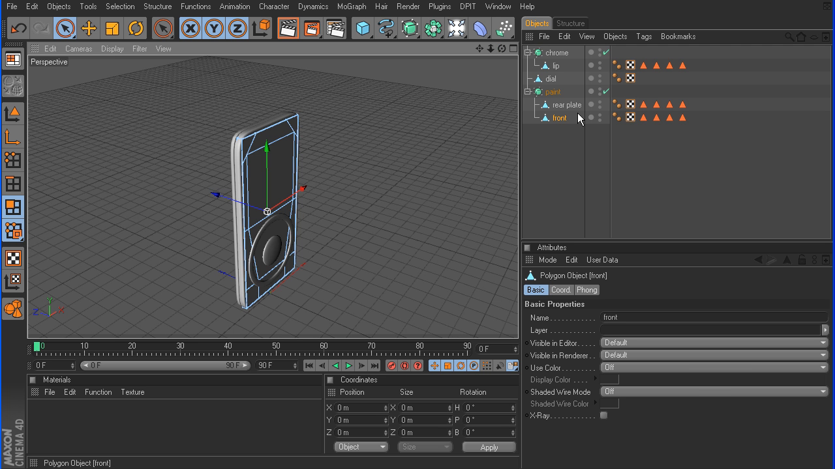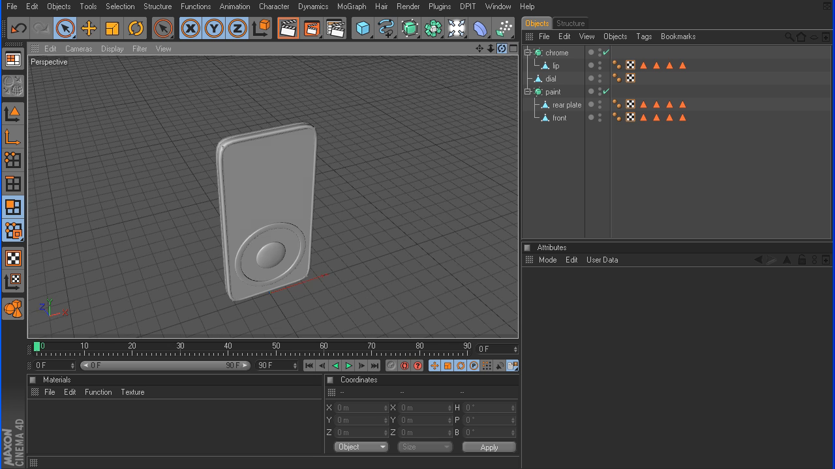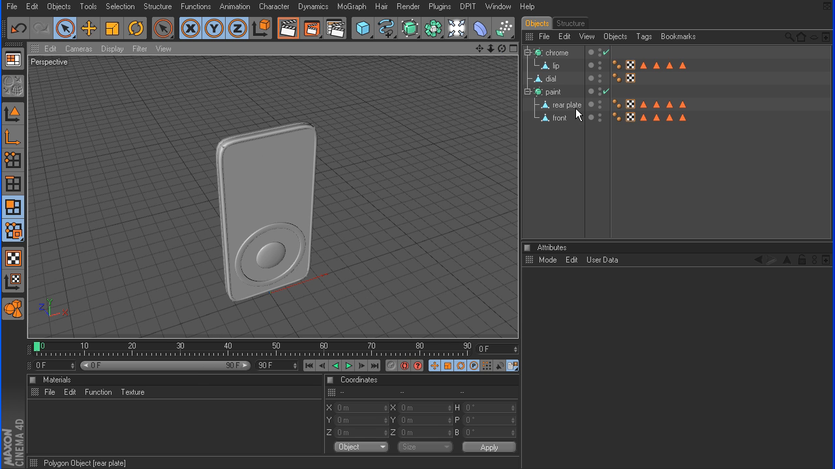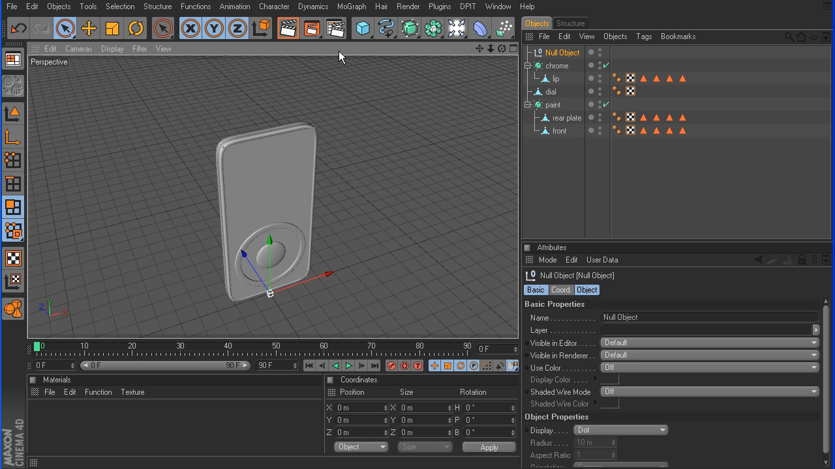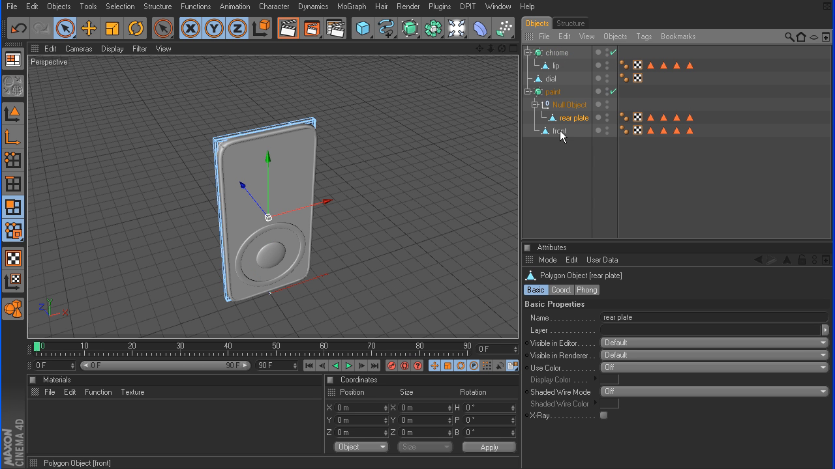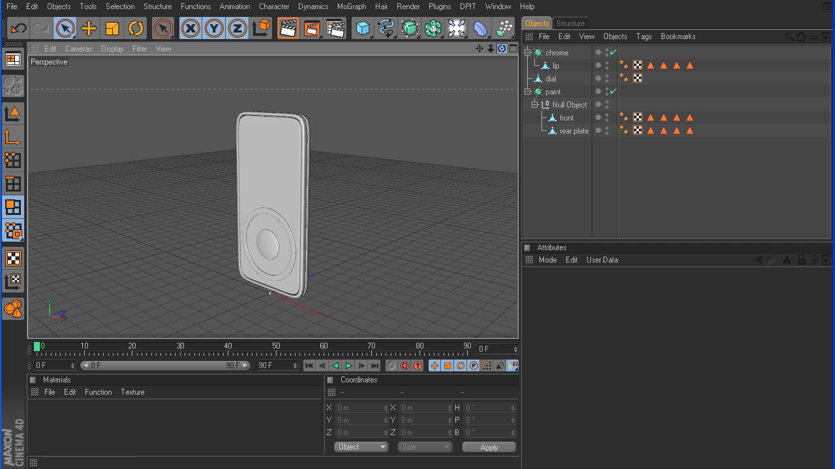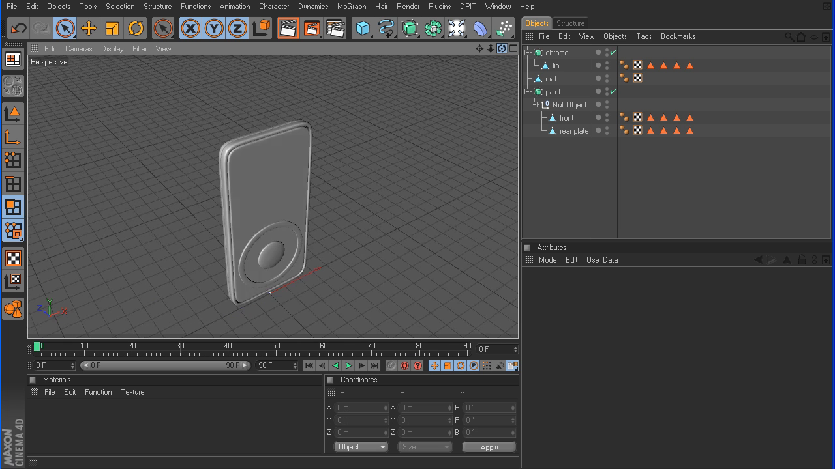So what we need to do now is fix this problem here, because you can see the front is not being affected by the hypernurbs, only the rear plate is. The reason for that is because we need to add a null object to the paint hypernurbs, and then drag these two objects, and any more objects that we may be adding at a later time, into that null object. Now you can see all of those are being affected by the hypernurbs.